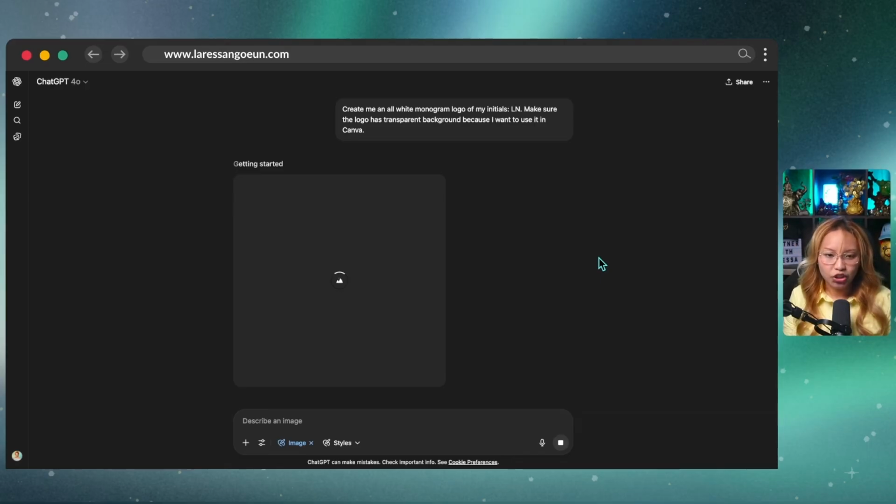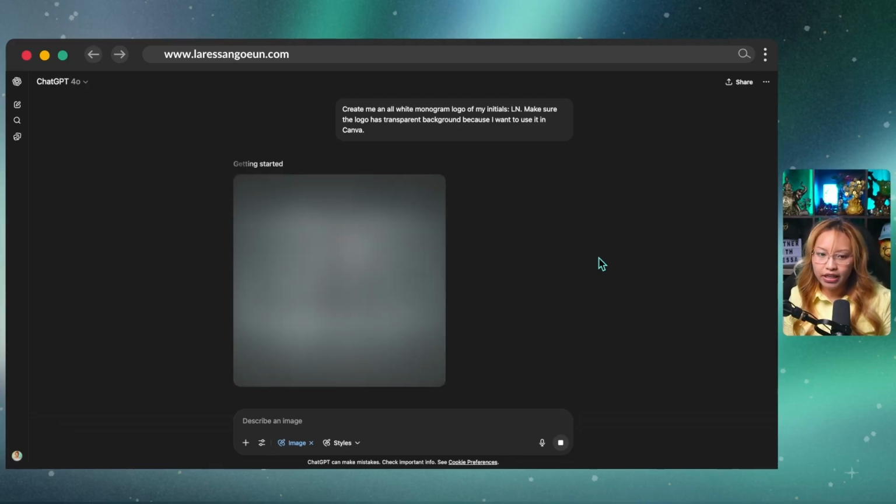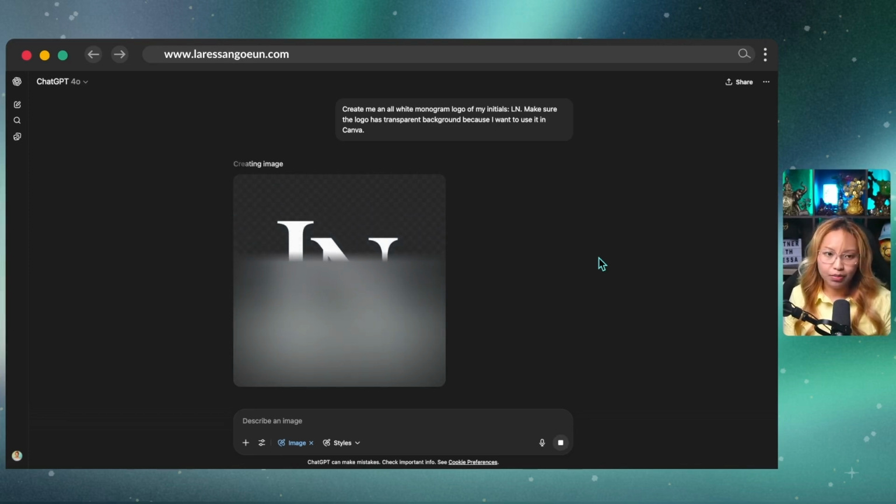Okay, it is generating. And I know what you're probably thinking. Laressa, why didn't you just use Canva AI to generate you a logo? Well, I did, and it didn't give me what I was wanting. It didn't give me the output that I wanted, hence why I reverted to ChatGPT to make me a monogram logo. Let's see, it's generating it like so, and I'll show you my other project file so you can see the differences here.